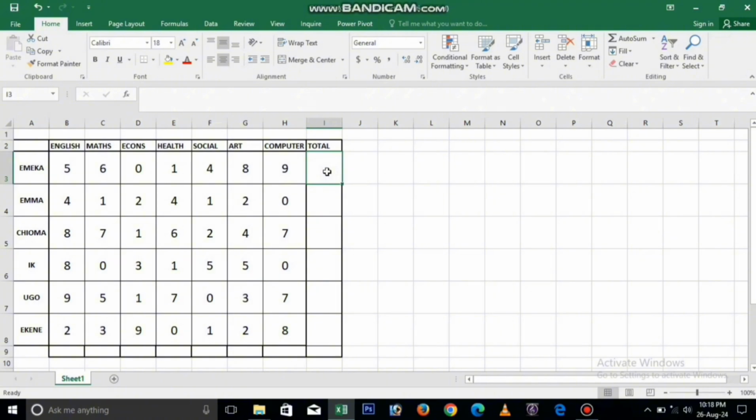So to compute our total, the function we are going to make use of is what we call sum. So on Excel, what you do is to first press equal sign. Whatever computation you want to do on Excel, you have to make use of equal sign. You have to start with equal sign first. So this shows the Excel that we are about to do a computation. So this equal sign gets it ready for computation.